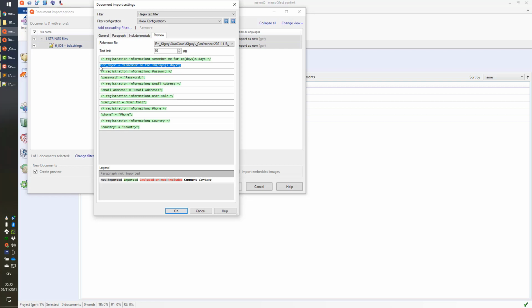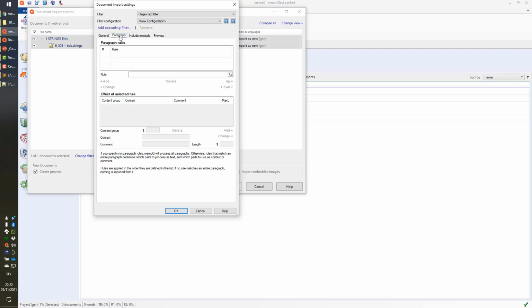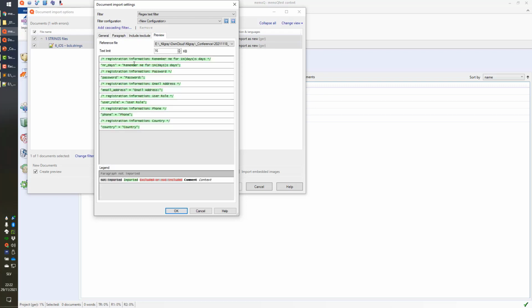And now what we will do, we'll copy one line, and then we will go to the paragraph. So this is where we define which part in this line actually is content for translation, and which is, in this case, all the unnecessary things, or let's say meta information that we can then eventually use as context, comment, or ignore it. So we will actually use it as context. So what do?